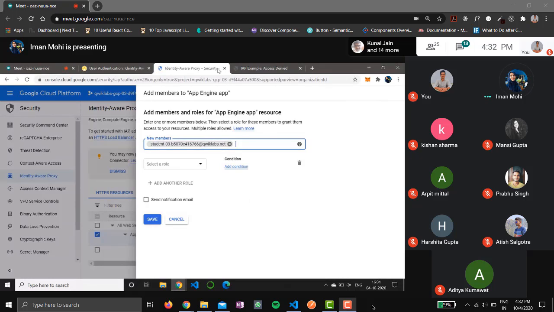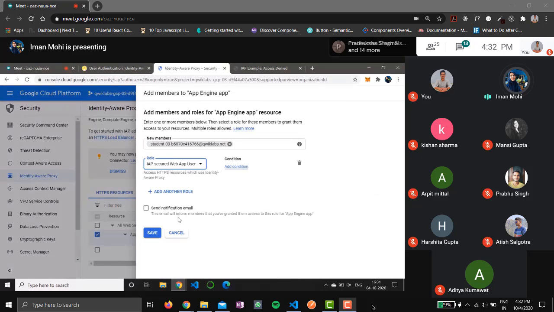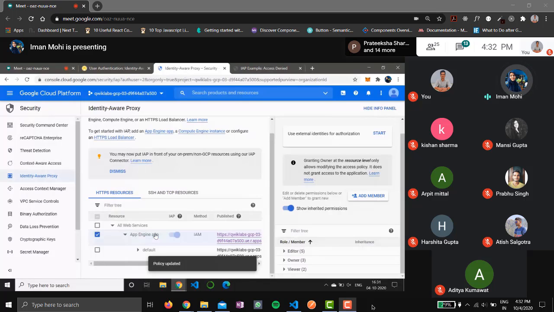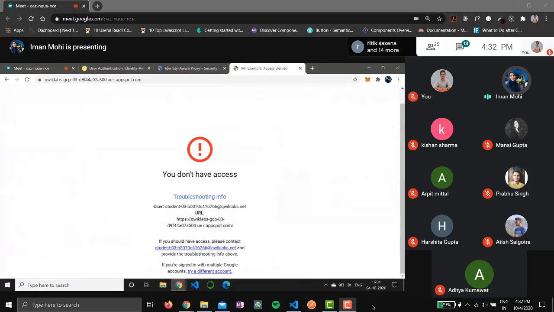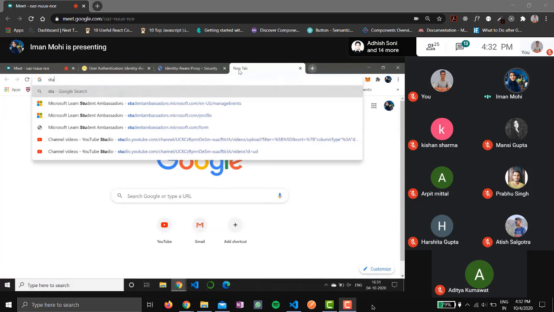Cloud IAP secured web app user. Okay. Save. So now I told my application to use this IAP. But earlier, with IAP on, it did not give me access. Now I have added my email in it. So now I will be given access. We'll try again. So we'll go to that website again. Okay, just a second.